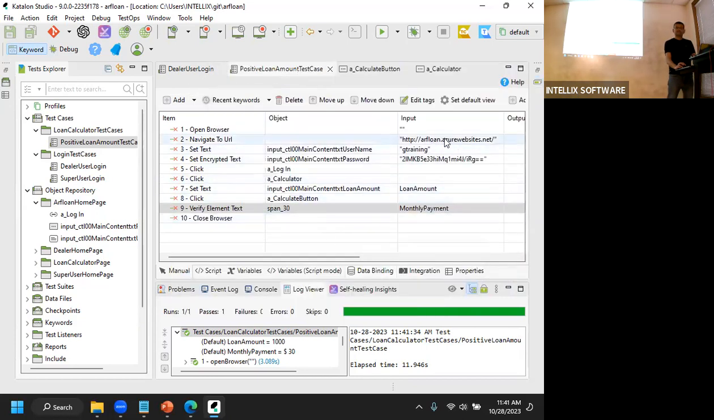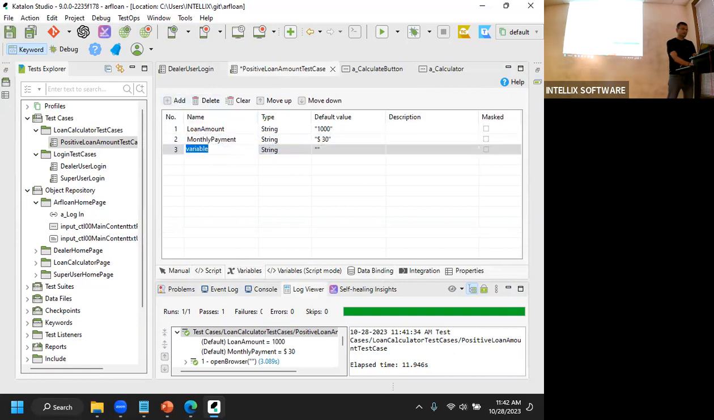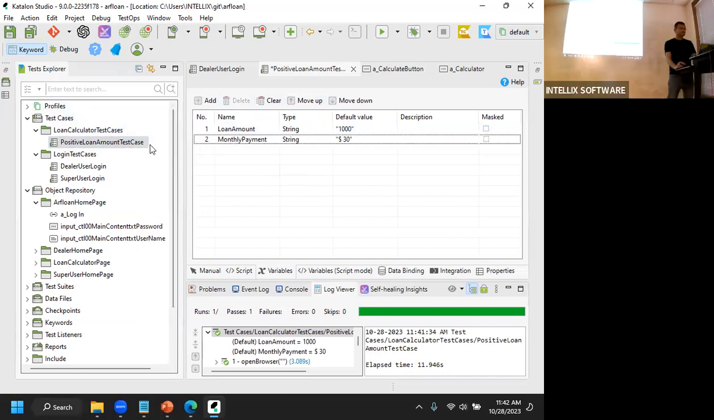But what do we do with this URL? Because it is referenced in so many test cases, if I create a local variable here, I can add a new variable called URL, but it's only available for that test. I don't want to do that. I want to make sure I create it once, and it is available across the tests, right? So in that case, make it a global variable.